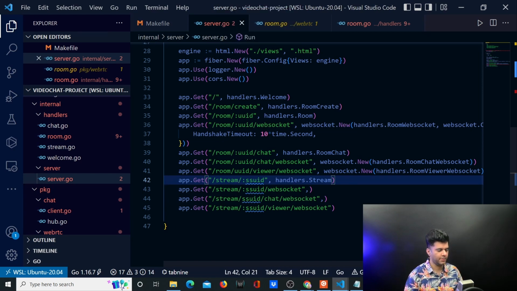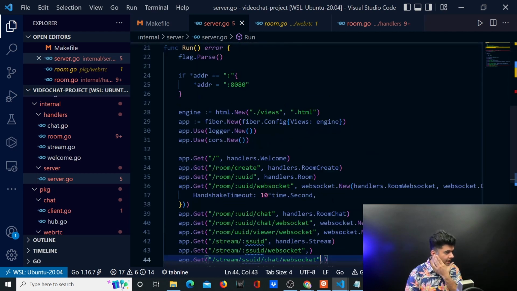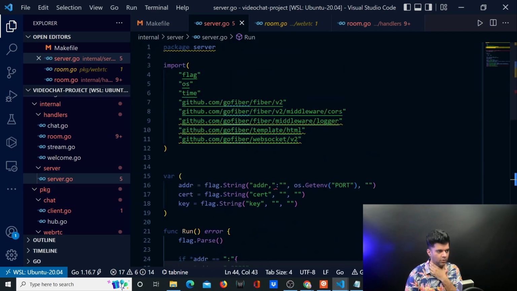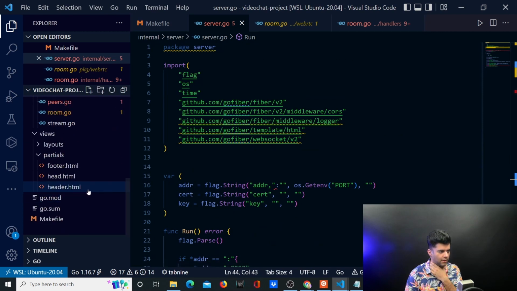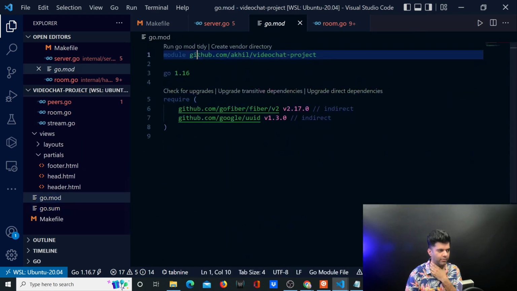Stream, right? So make sure you have all of these routes created already, and we'll be working on these handler functions after a while, but there's still some work left here. But before I work on the part here, I have to do something important. I have to delete my go.sum file, and I have to change the name of my module.